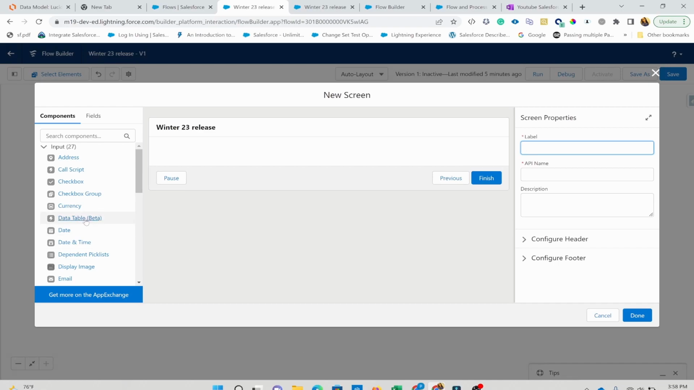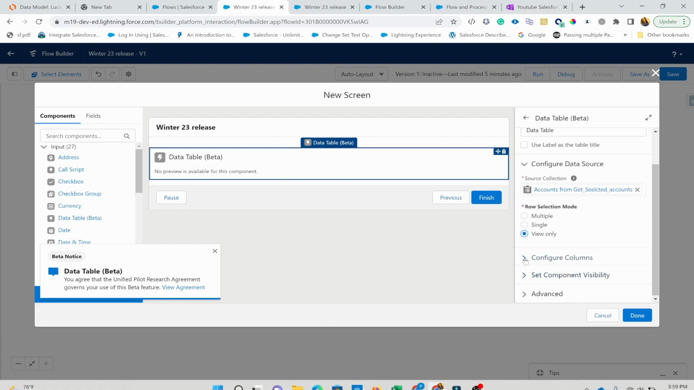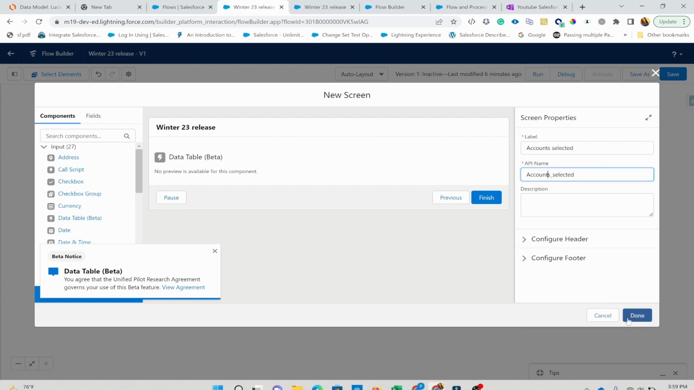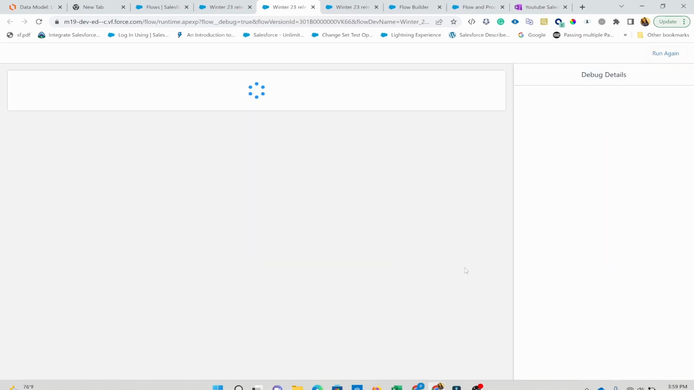So for this case, I'm going to use the data table again. And I'm going to say source collection for me is accounts from get selected accounts, because that is my second get. Okay. And I'm just going to make it view only because I'm only trying to show that. Configure columns and add name. Hit done. Save it. We're going to debug this one more time.